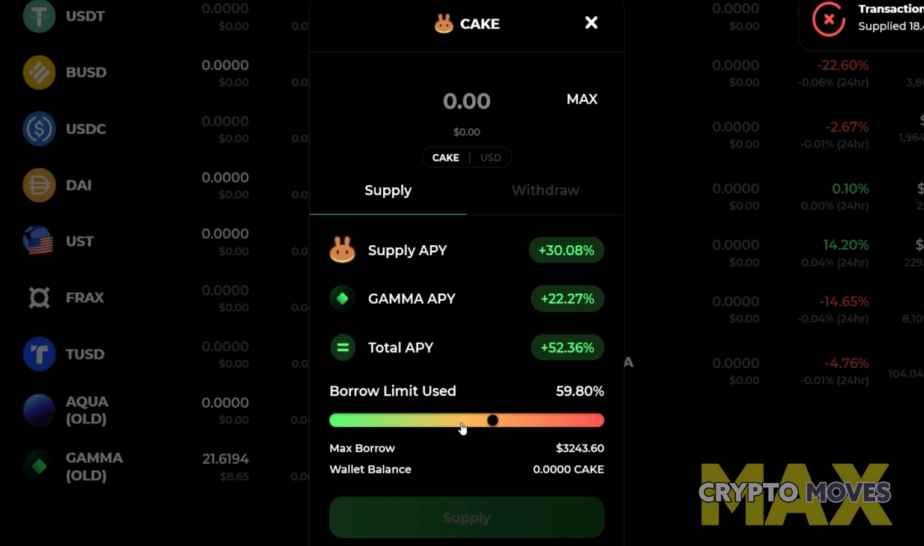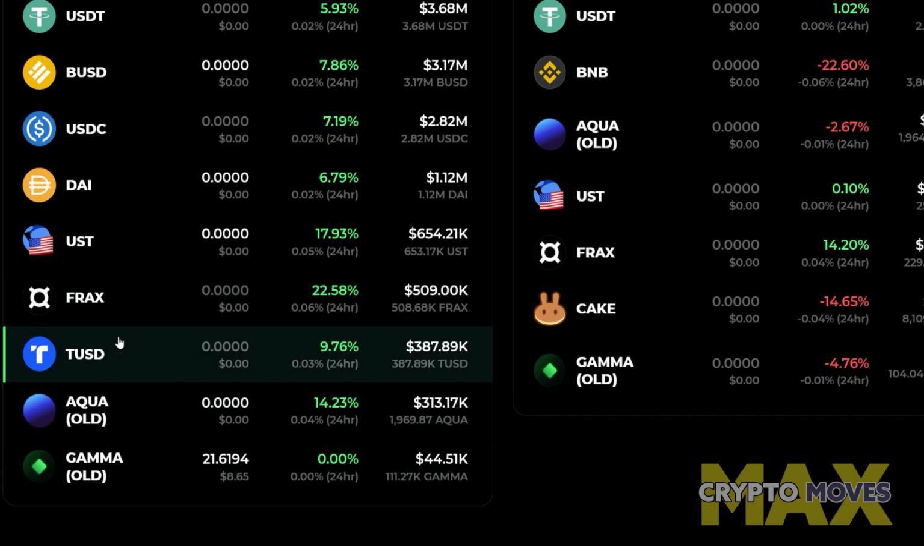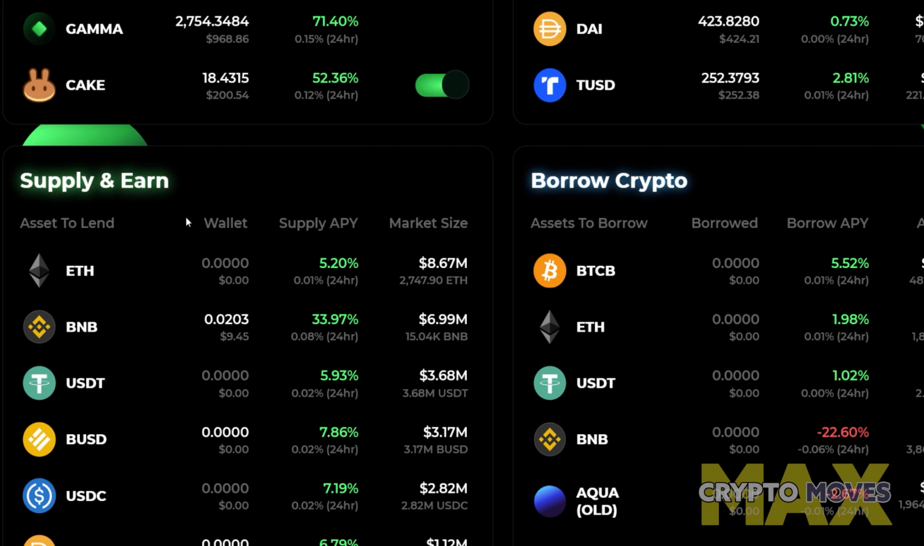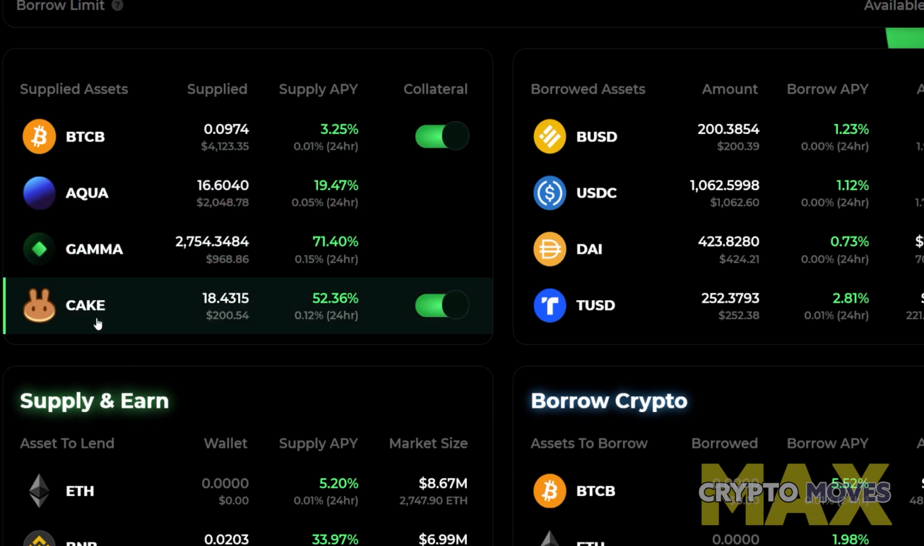Now it says it failed again. Now, this is really the interesting part, because even though it said failed, I know in fact that it did complete because my Cake no longer is in the supply and earn, it's in a supplied asset now. So always double check, even when it says it failed, maybe in fact it did go through.